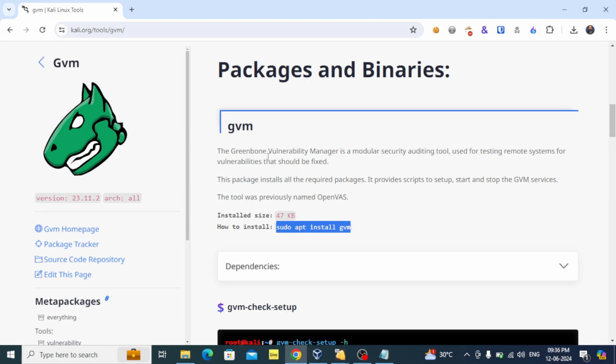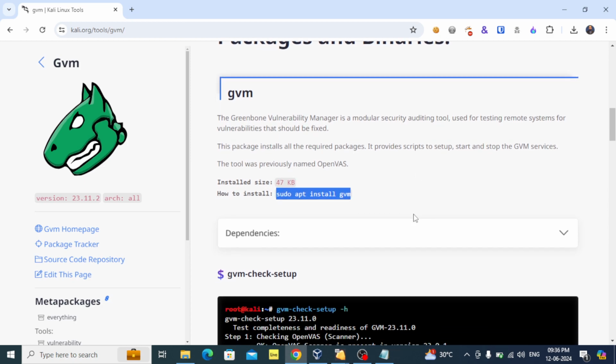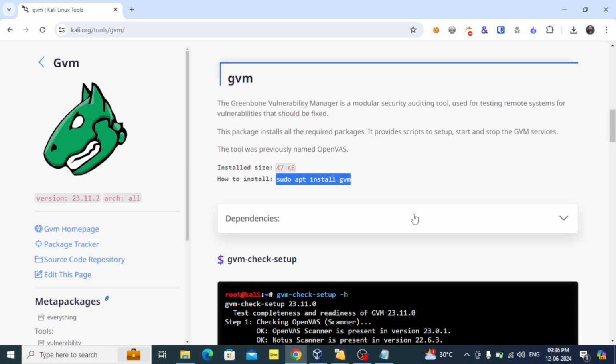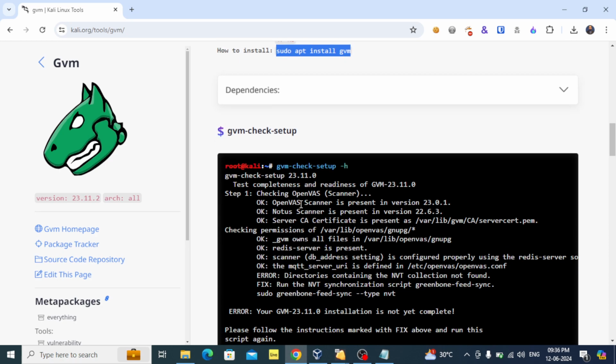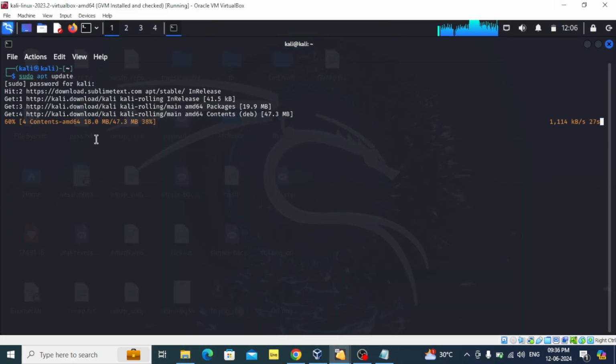GVM is the Greenbone Vulnerability Manager, a module for security auditing and testing for vulnerabilities in local servers, systems, Windows, Linux, and Mac operating systems. So we are going to use that command after the update step is done.